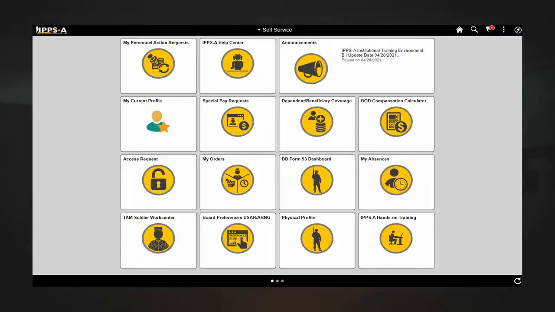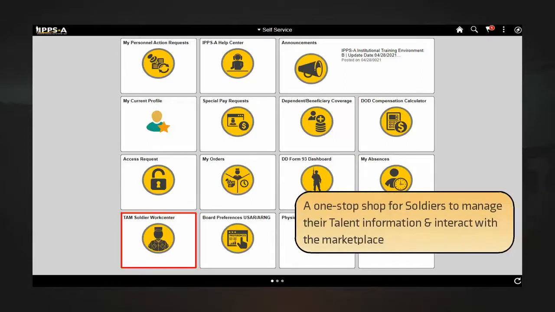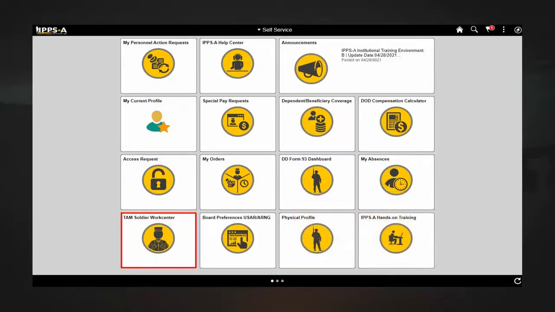IPPS-A's talent management capabilities are organized in the Talent Management Work Center. The TAM Soldier Work Center is a one-stop shop for soldiers to manage their talent information and interact with the marketplace. Your HR professionals will have additional talent tools in the TAM Unit Work Center. Click on the TAM Soldier Work Center tile.